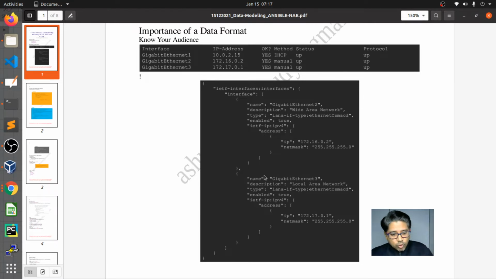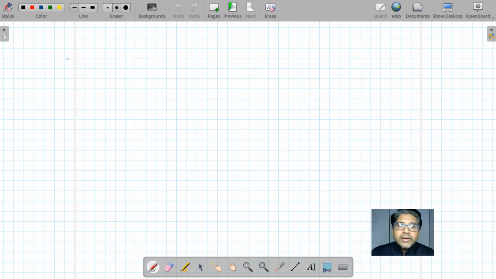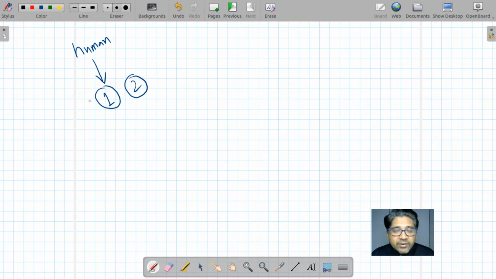So why do we need this? The first thing: there is a limitation on how much a human can do at a time. A human can work on one device at a time, or if you are very expert, you can do two devices at a time.